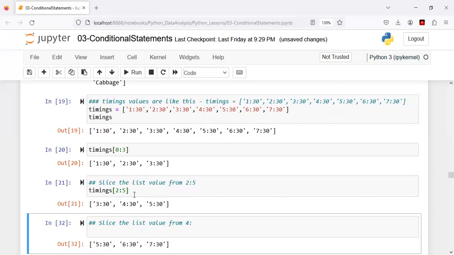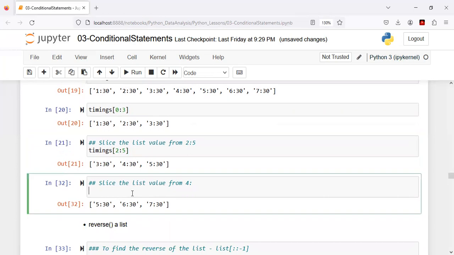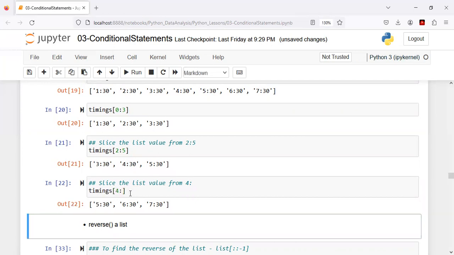So we can specify something like this, timings of 2 to 5, and then we get 330, 430, and 530 as the values. Fine. And let's say we want to get it from index 4, then we can do something like this, 4 to end. This is something that we have seen. So we get something like this. These are the basic ways in which we can slice them. This is something that we have already seen.